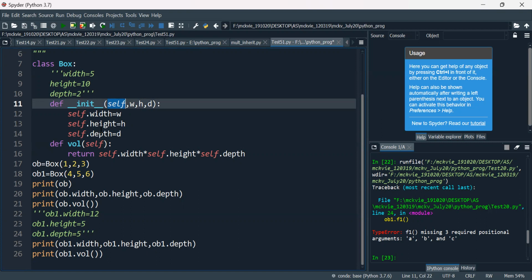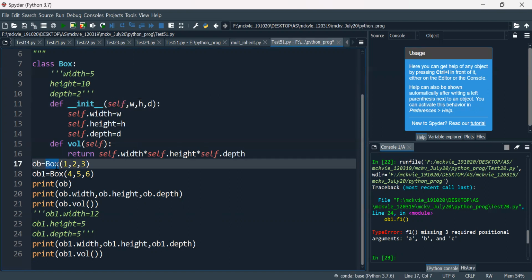constructor part. What is it telling? It is telling that it has the members width, height, and depth. And whatever parameters I passed here, that is W, H, D: W is assigned to the width member, H is assigned to the height member, and D is assigned to the depth member. Okay, so the constructor is defined. And how is it invoked? As it is a parameterized constructor, I passed 1, 2, 3 while creating object OB, and I pass 4, 5, 6 while creating object OB1.